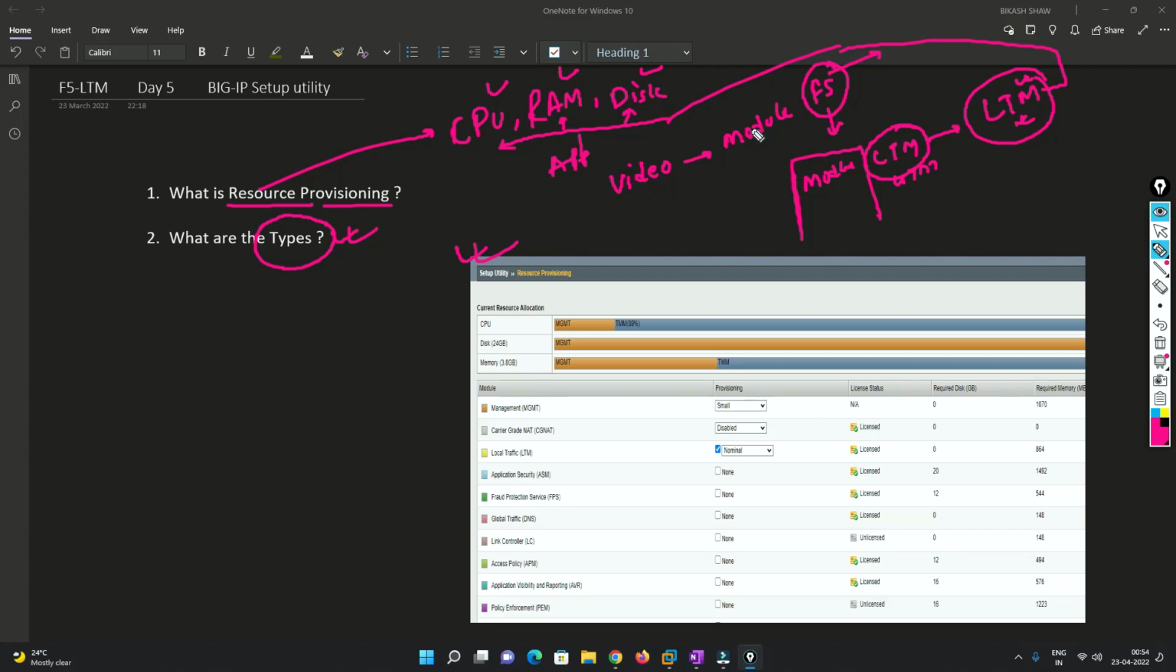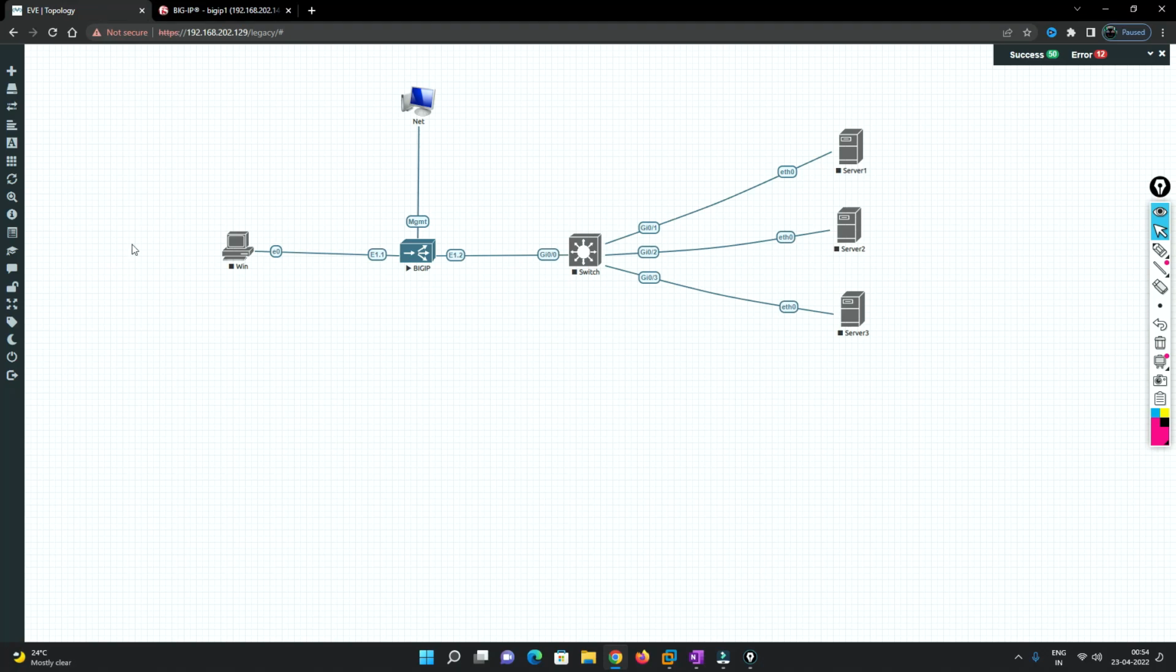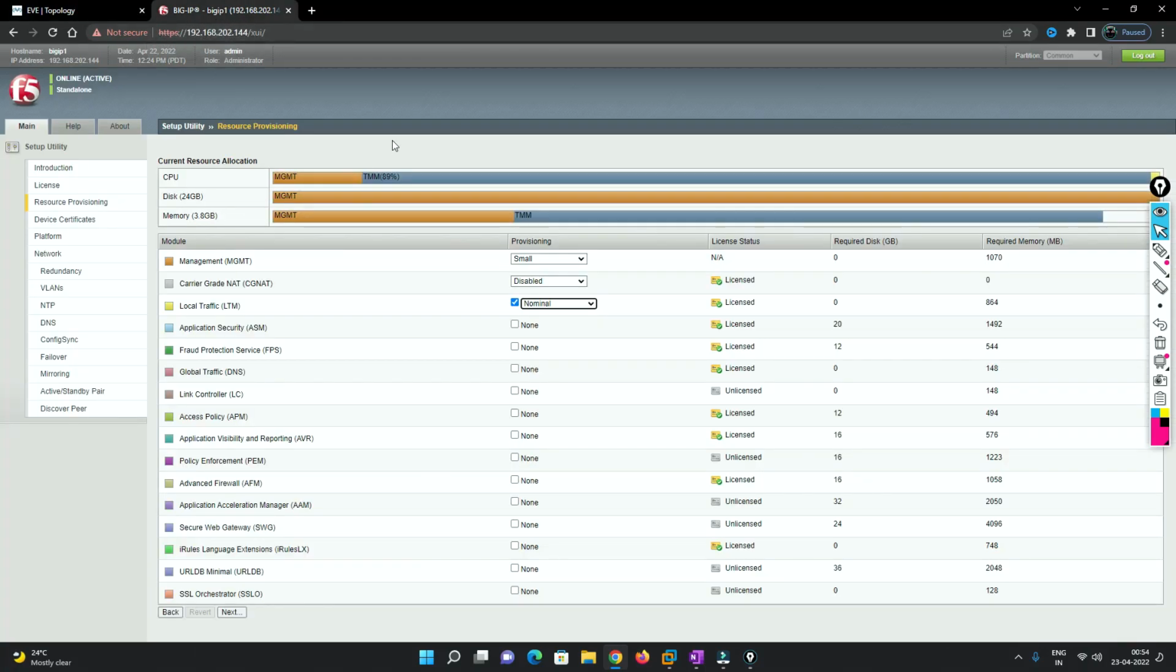So friends, let's get into the GUI. As you can see, this is the GUI of our F5 device. If I show you the topology, the other devices are shut down right now; only the BIG-IP is turned on, because I am just setting it up. In the last video, we activated our F5 and saw how to do that. Now, after activating the license, we'll get into resource provisioning.